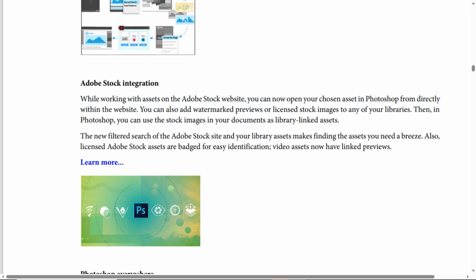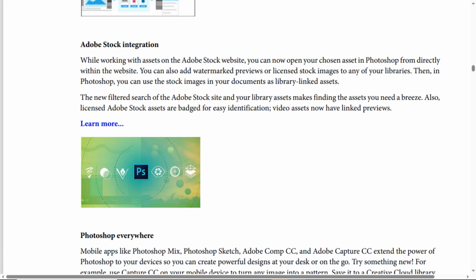And the new filtered search of the Adobe Stock site and your library assets make finding the assets you need a breeze. Also, licensed Adobe Stock assets are badged for easy identification. Video assets now have linked previews.